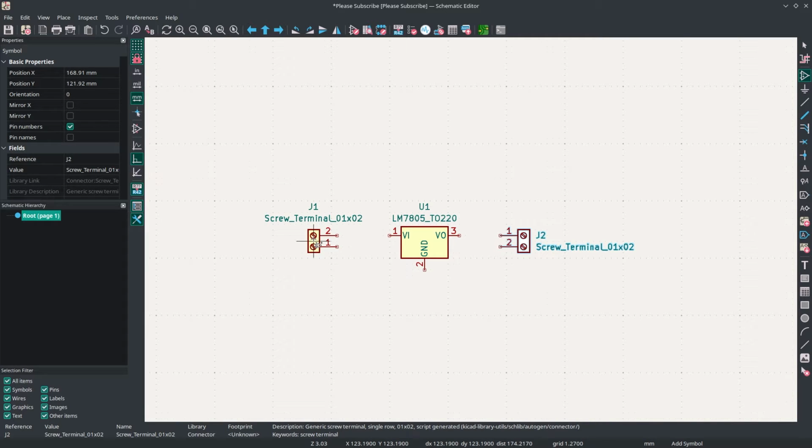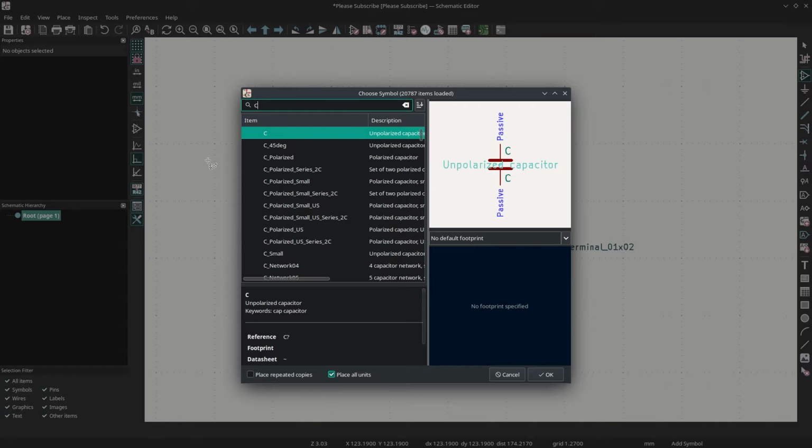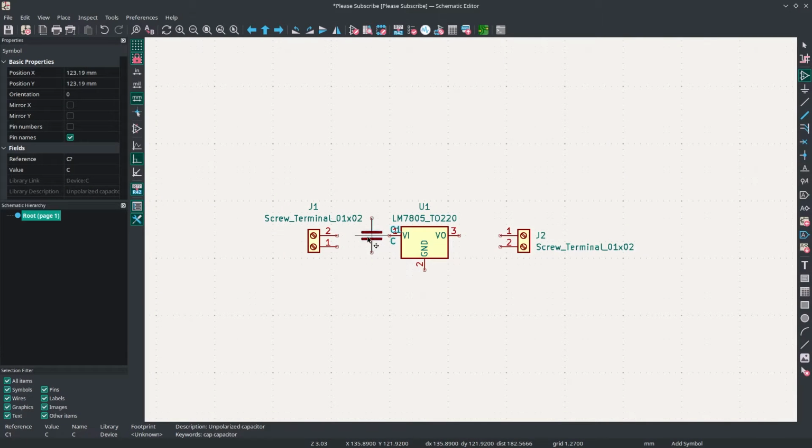Then add some capacitors. Some components such as resistors, capacitors and diodes can just be found by searching for the first letter, in this case C for capacitor. Add another capacitor on the other side of the converter.